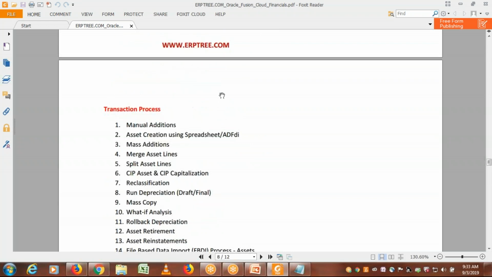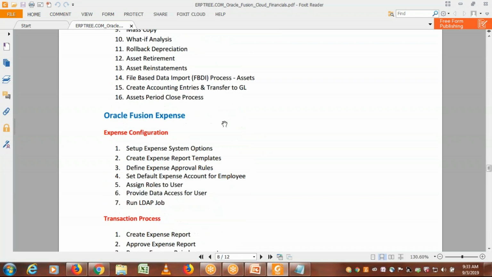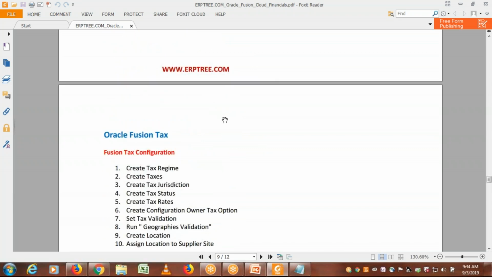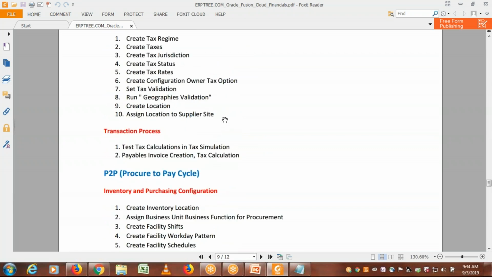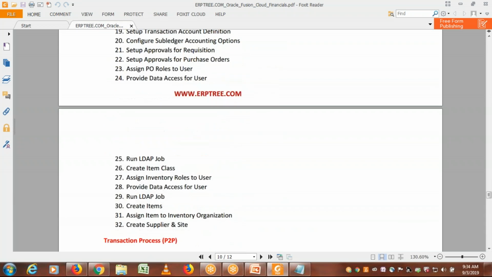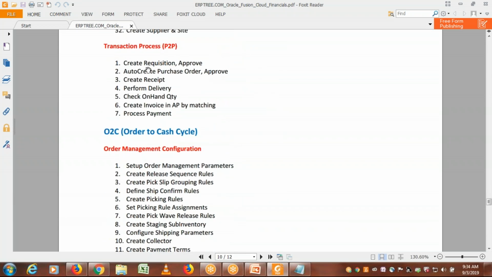And fixed assets configurations and the concepts, Fusion Expense basic configuration process, Fusion Tax. R2R flow configuration and tax calculations, P2P configuration, okay, and requisition creation, approvals, PO creation, approvals, receipt creation, performing delivery, checking on and quantity, invoice creation through matching with the two-way or three-way, and the payment area will be covered in the payables.